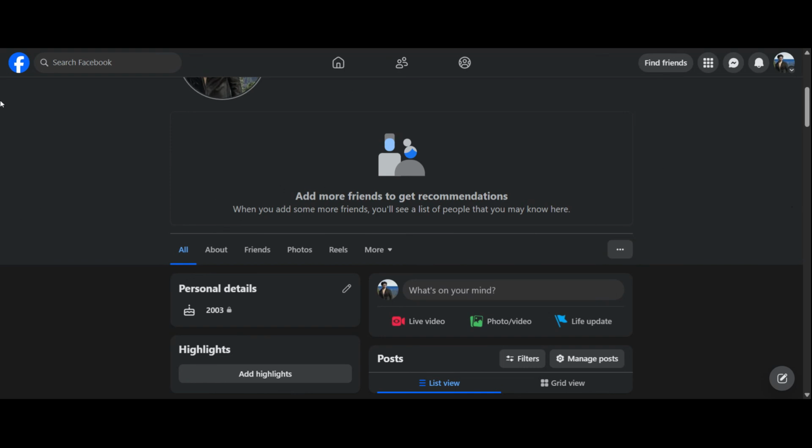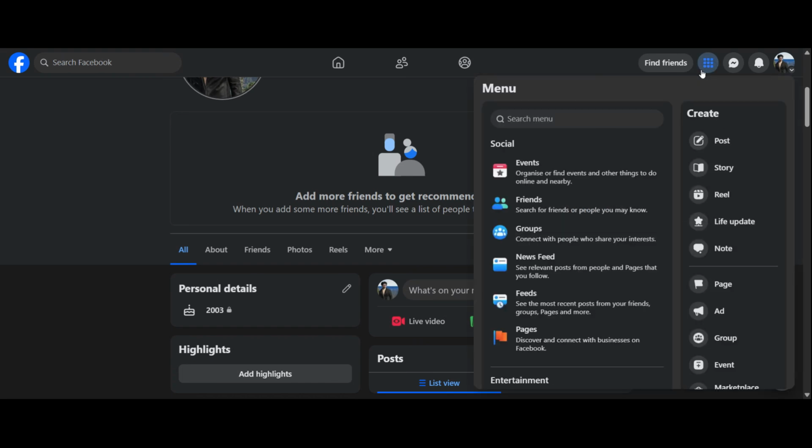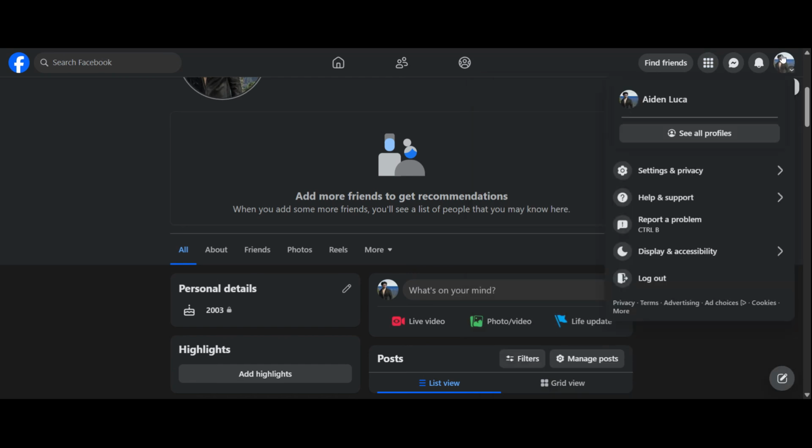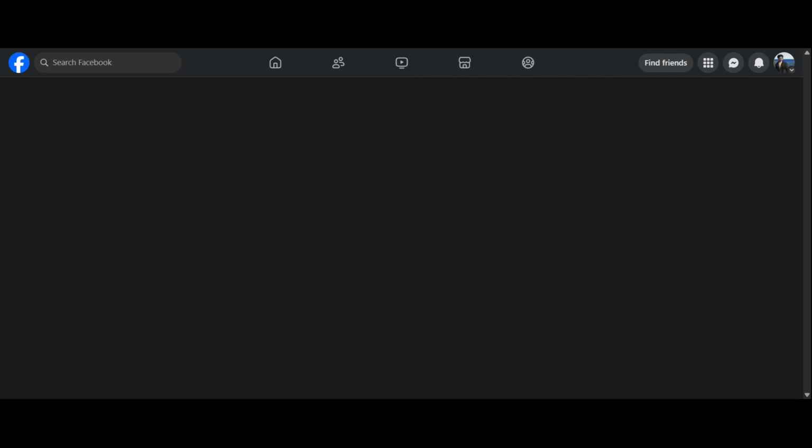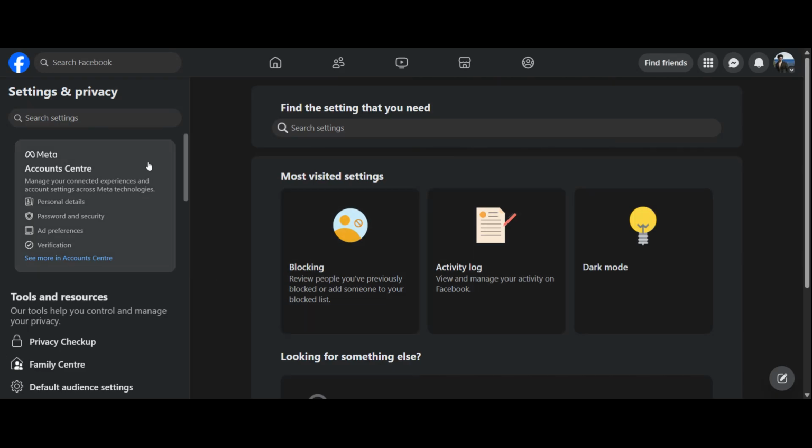Let's jump right in. First, open the Facebook app on your phone and tap the menu icon, which looks like 3 horizontal lines. This menu is where Facebook keeps most of your account settings, so it's the starting point for this process. Once the menu opens, scroll down and tap Settings and Privacy, then tap Settings. This will take you into your main Facebook settings area. From here, look for Account Center and tap it.